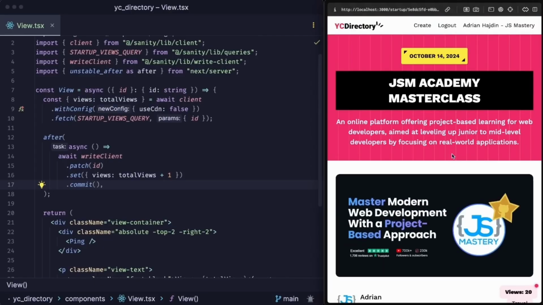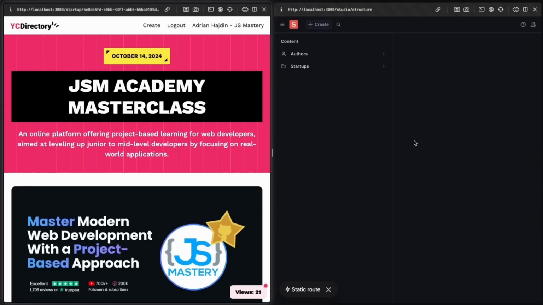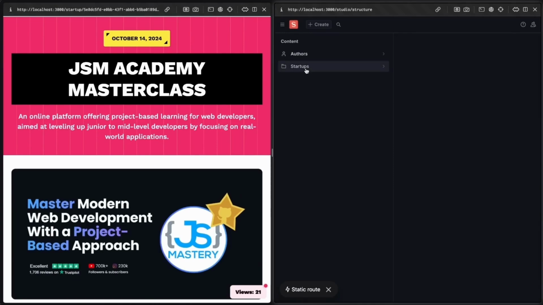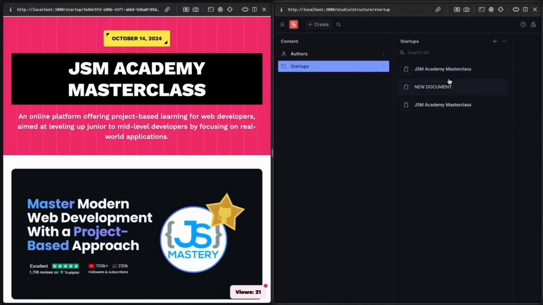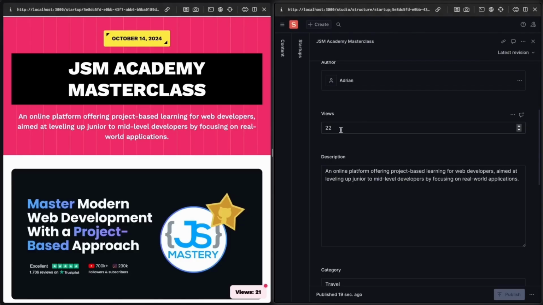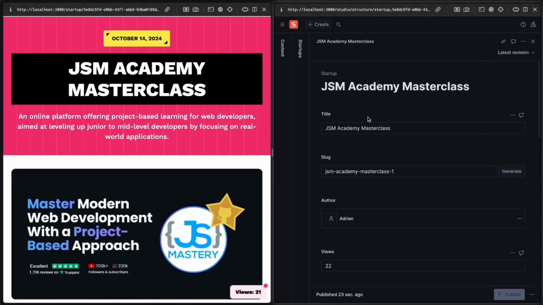But even at this point, it still may not be clear that this is PPR, right? So I will actually demonstrate it to you. I'll open up Sanity Studio on the right side and keep looking at the project details on the left. I'll head over to startups and I'll find this last startup that I updated. We can see the number of views is 22. Now I'm going to change the title of this startup in Sanity Studio and reload the page.